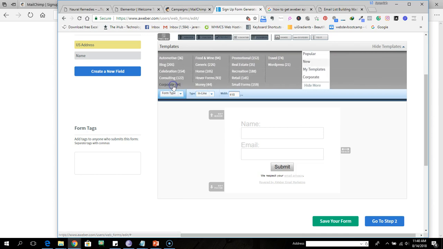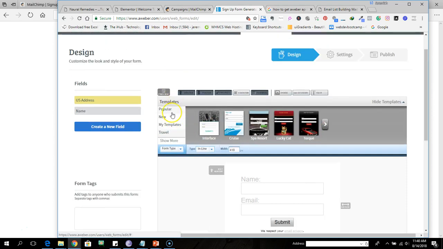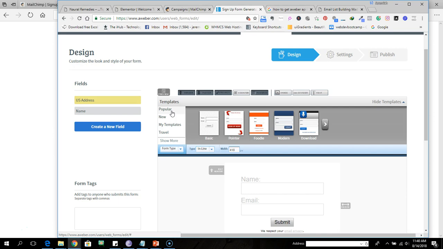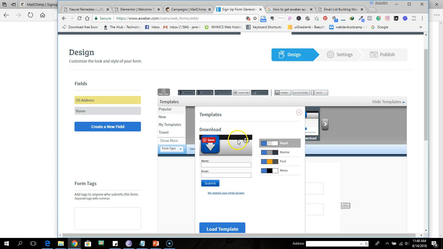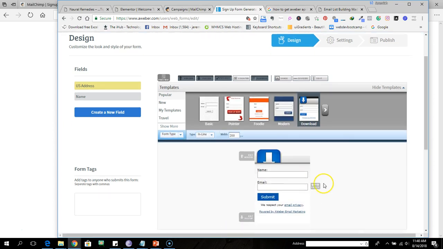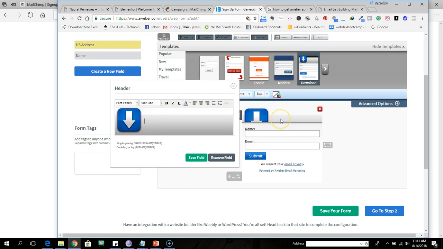All right. You can see more templates. These are different templates you can choose from. But for me, I like using, these are all different types of templates. Now, when you click on any of them, when you load the templates, you can customize it more. You can increase the size. You can change this header. You can make it bigger, or you can change it to something else. You can add something here.